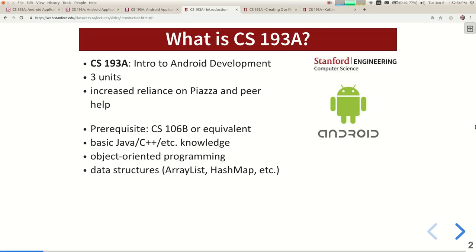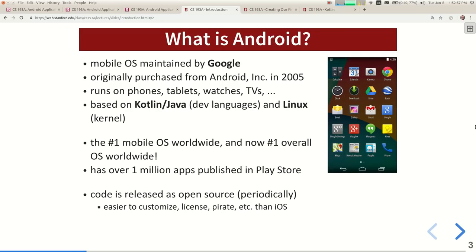So what is this class? It's an intro to developing apps for Android. It's worth 3 units. Compared to 106, we don't have a layer. We're going to have office hours, but we're not going to have this big open lab with lots of people running around all the time the way that 106 does. So the amount of help you get is slightly less than in 106. I already mentioned the sort of things I want you to know about coming in: 106B equivalent.